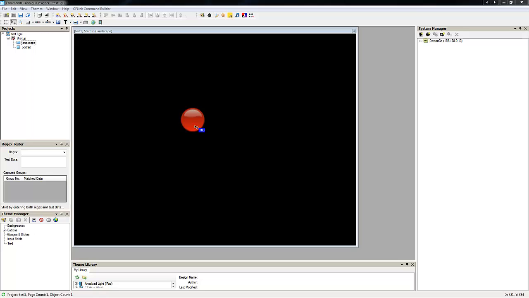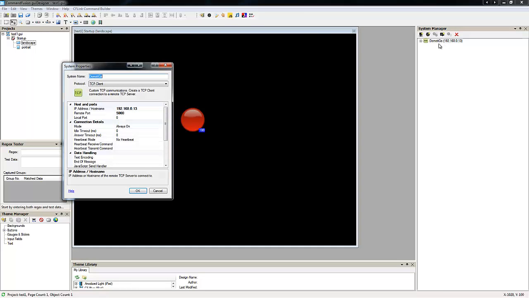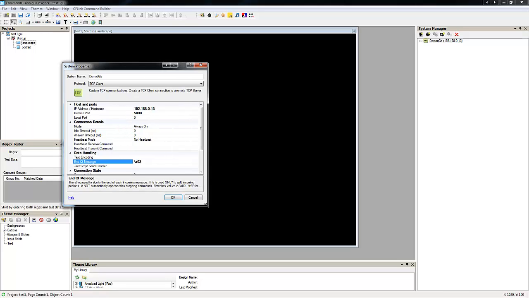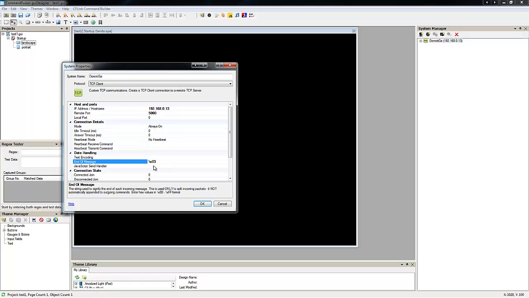Firstly, I just want to correct an error I made in the last video. When defining the system connecting to DomotiGa, not only do you need to set the IP address and the port, you also need to set the end of message to \x03. This is the hex 03 code that will be sent by DomotiGa at the end of each message.